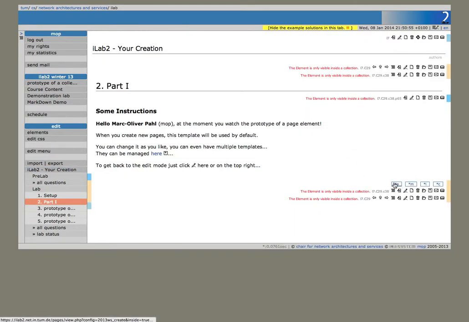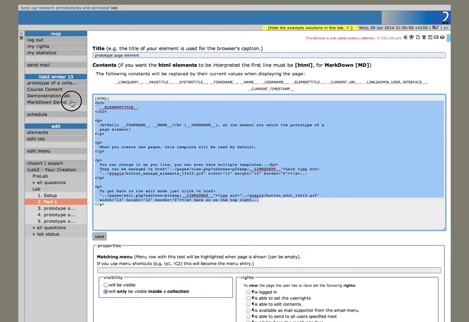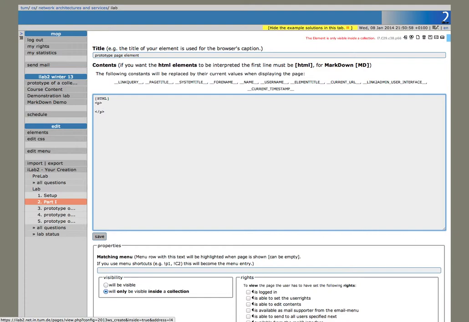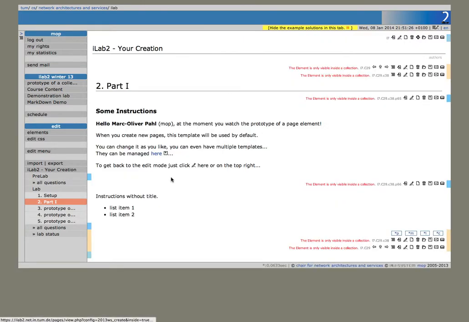Okay, then let's put another P. Let's say here we put some instructions without title. Okay, and so here I show you another thing. The cool thing is this is auto-completing the stuff. So here you can just say list item 1, list item 2, and obviously take care. If you press save, it's auto-correcting your HTML code here. Okay, so this was part 1.